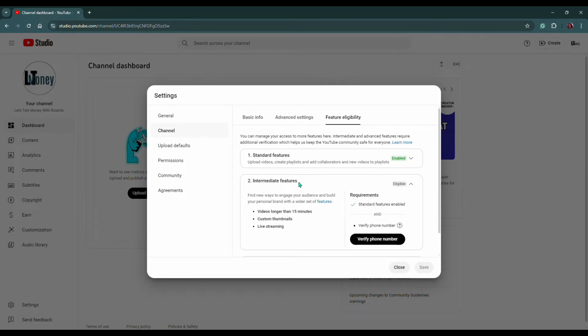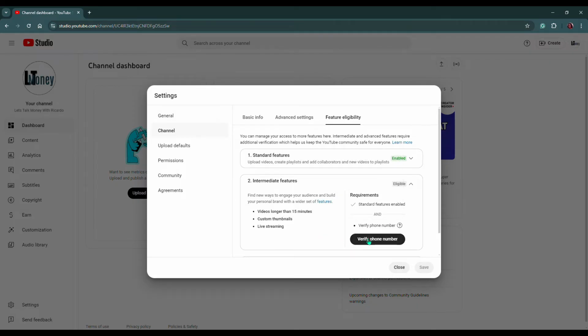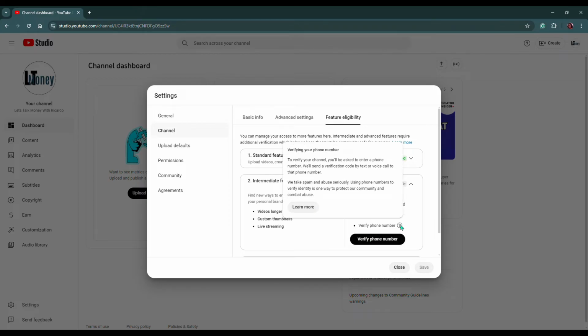For the intermediate section, you will have video longer than 15 minutes. You can upload a custom thumbnail and you can do live streaming. The standard feature would, of course, have had to be turned on. And to get this verification, you have to be verified by phone. There's the instruction on here. If you click the little question mark right here, it tells you what to do.